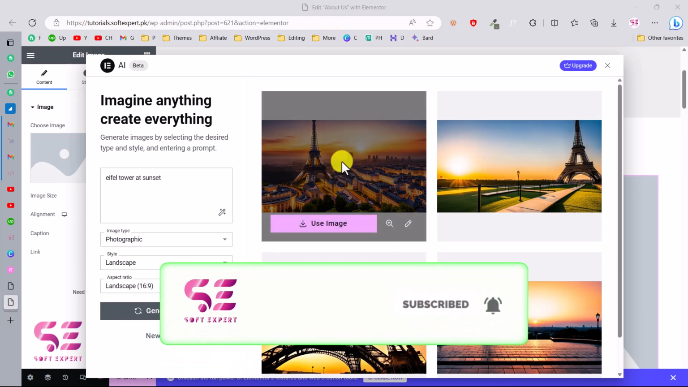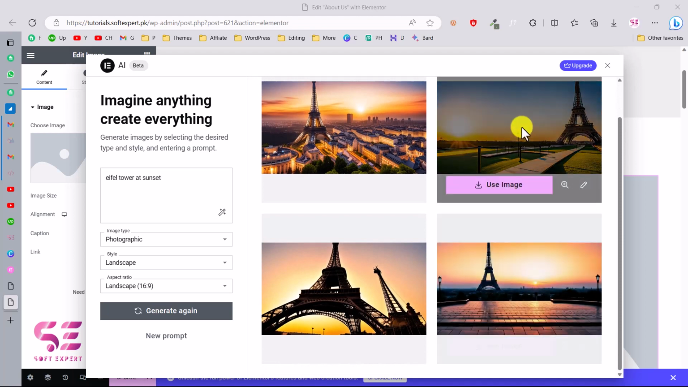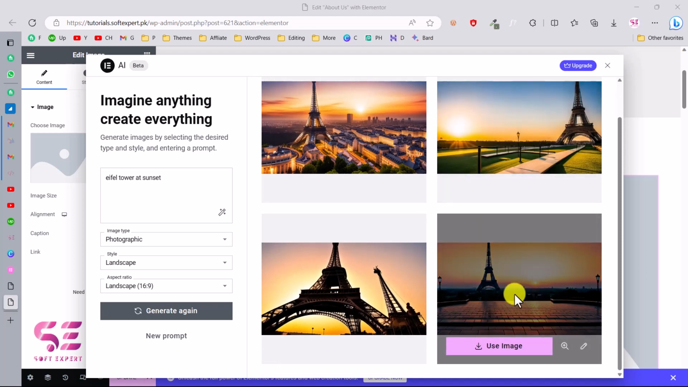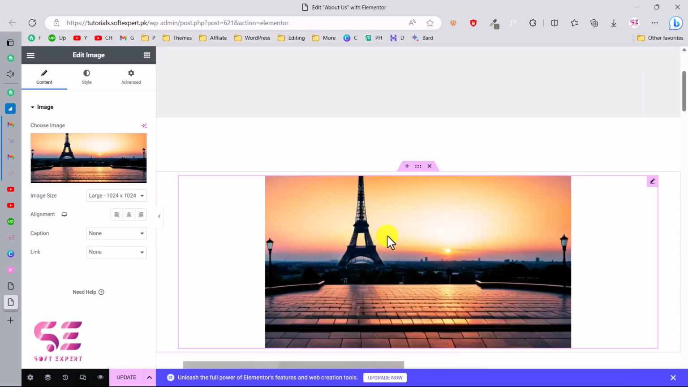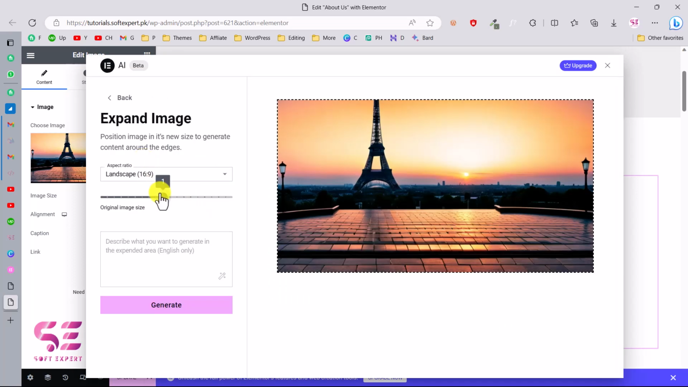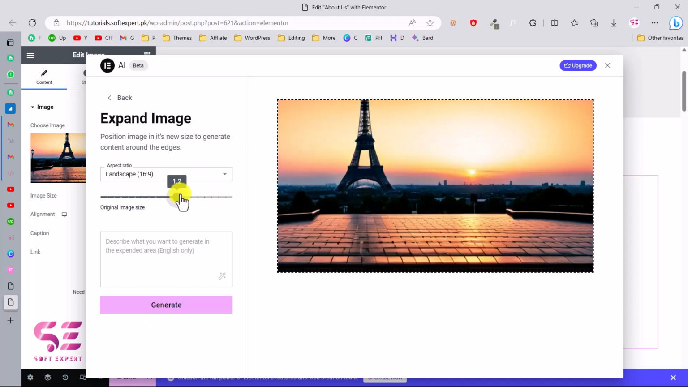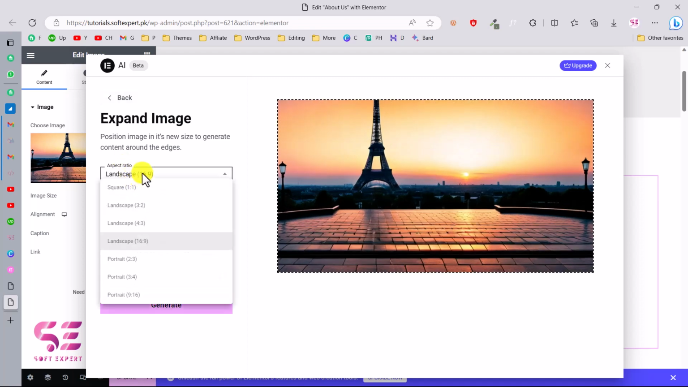See the images. So this is Eiffel Tower at sunset, this one, this is another one, and so on. So now you can use any of these images. Let's say I like this one, so I'll use this. Now we have that image over here that is generated by AI. If you want to enhance this, you can click again, and now you can use these tools like expand image, generate fill, resize and variation. To expand this, you can click on this and you can change the value here. So this is how it will look if you expand this, and you can also change the aspect ratio here to make it square, landscape or portrait.